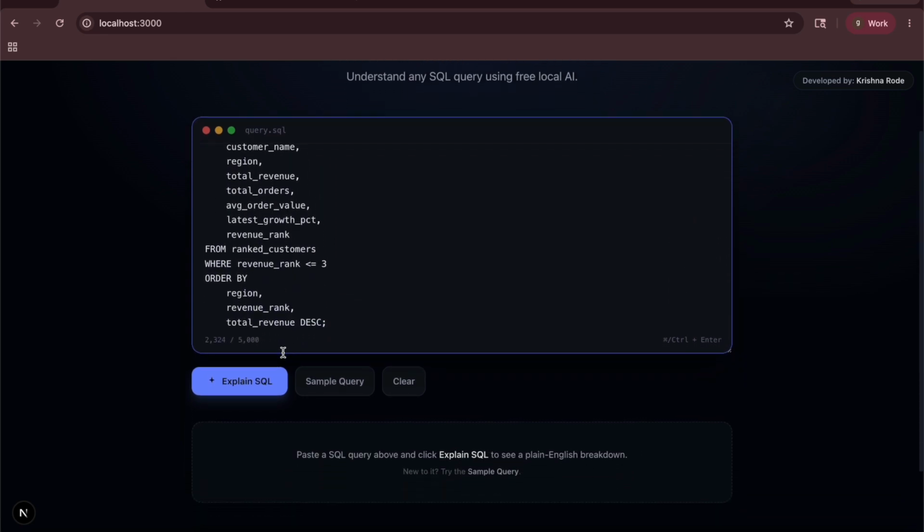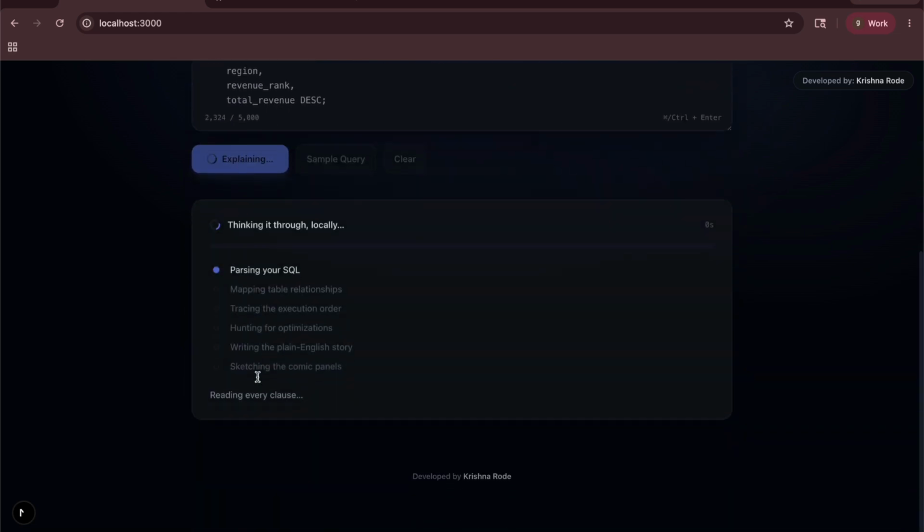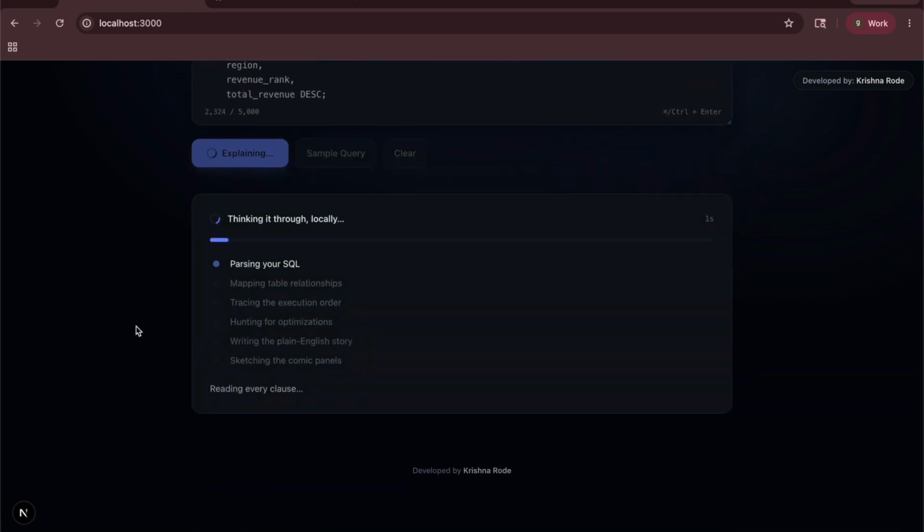Once the Explain button is clicked, the application begins a structured analysis workflow. The first step is understanding the syntax and structure of the SQL statement. The system identifies tables, columns, joins, conditions, aggregations, and other important components. It then maps the relationships between the different entities involved in the query.